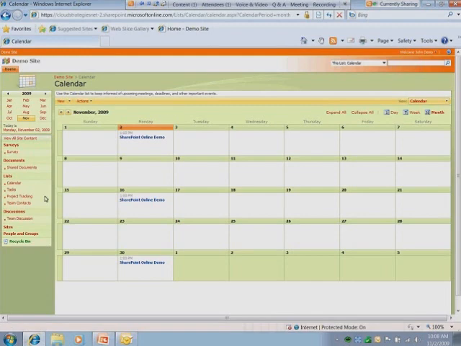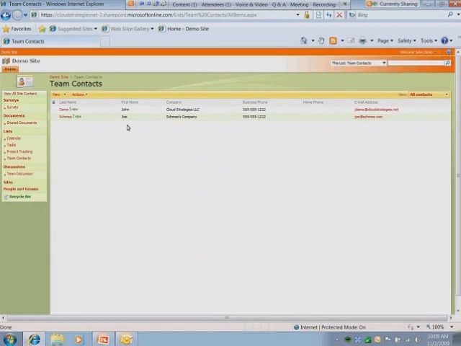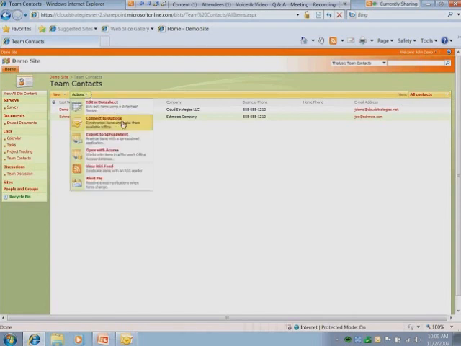Other capabilities that we have within SharePoint include this team contacts list, which you already saw from within Outlook as well, and easy to create a new contact. And again, same function to be able to connect that contact list to Outlook.